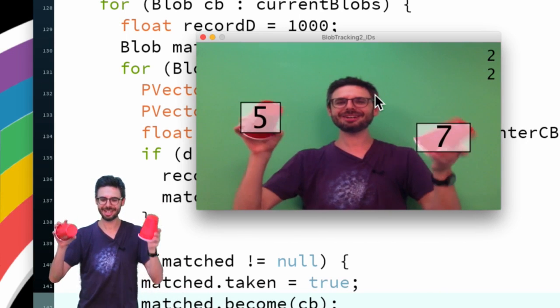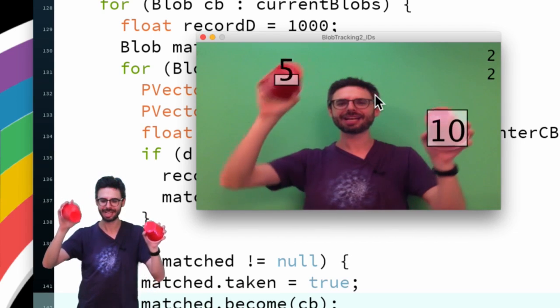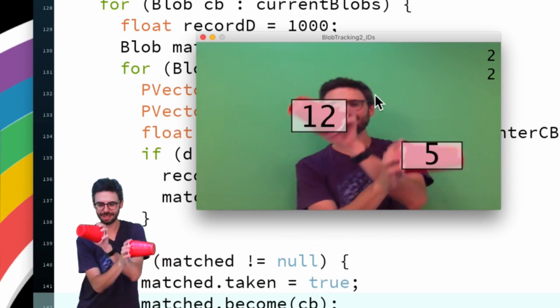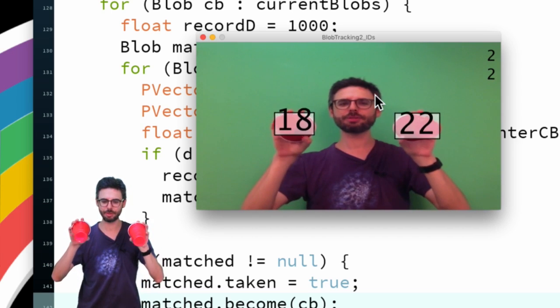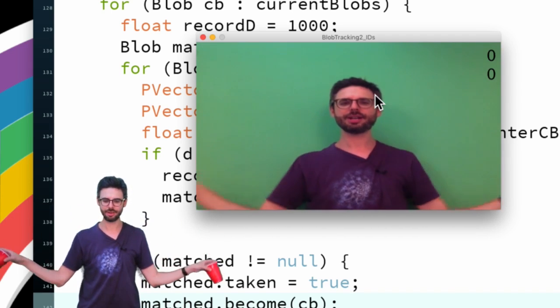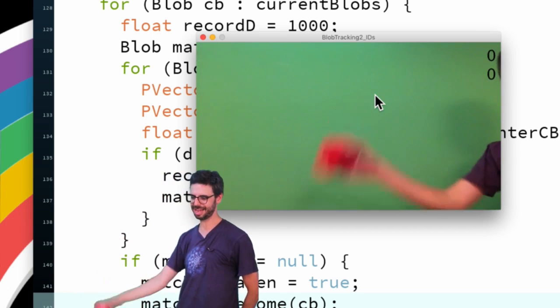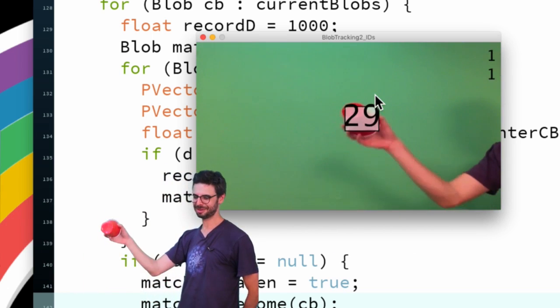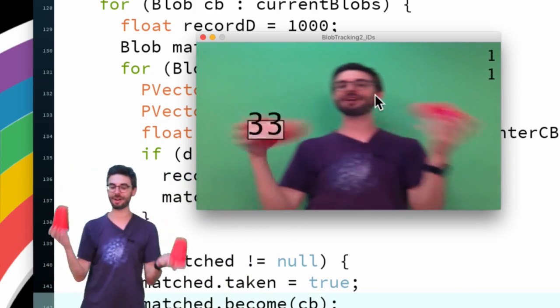You can see here that these blobs are keeping their ID. No matter, a real test is going around in a circle, because I know that they're changing the order that they're being found. It's finding multiple blobs. So you can see, 26, 27, 28, 29. So here's the thing. Do you notice how those numbers are getting pretty high very, very quickly?